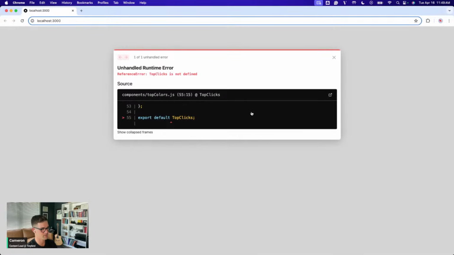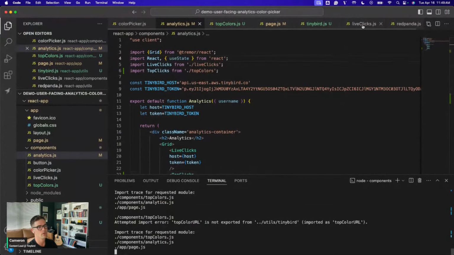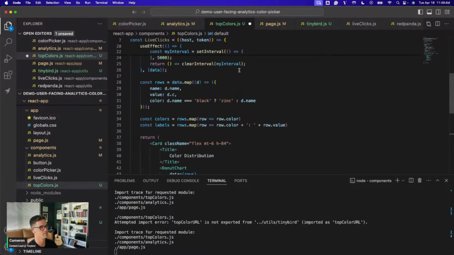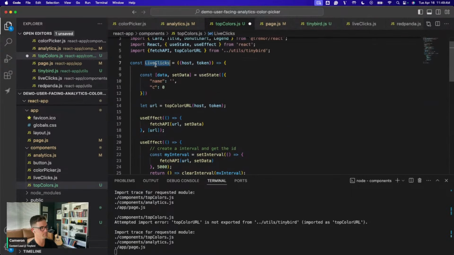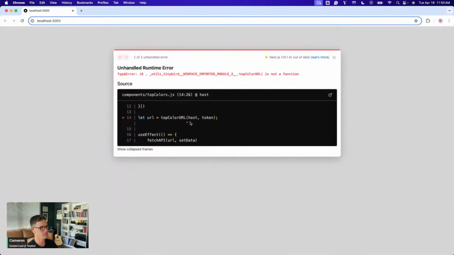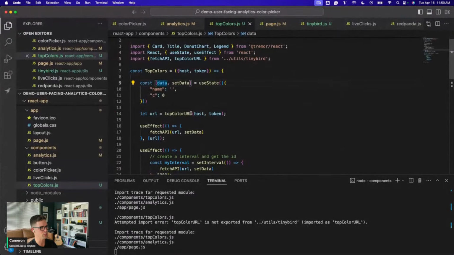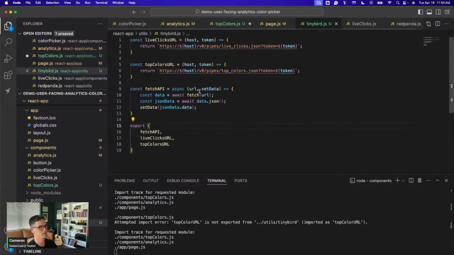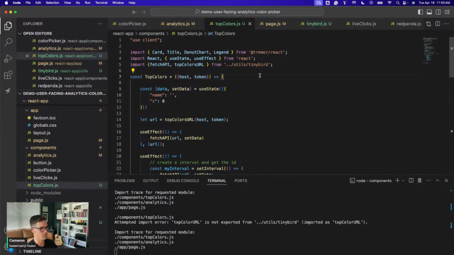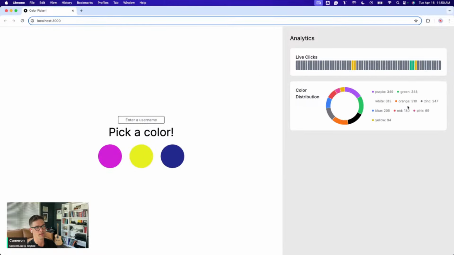What did I do? Let's go back. Top clicks. Top colors. Right? Did I change the name? Nope. There's my mistake. Okay. What have I done? Top colors. Right? That's what I called it. Top colors. Yeah. Okay. Wonderful. Okay. Boom. Check it out.